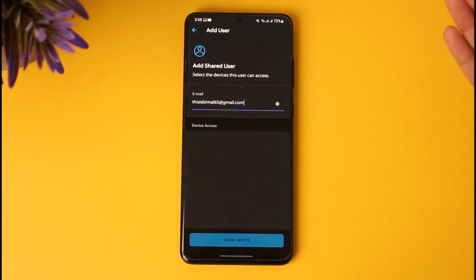Once they have verified themselves and confirmed the invitation, they will be able to be a shared user here in this Ring app. So that way you can do it.